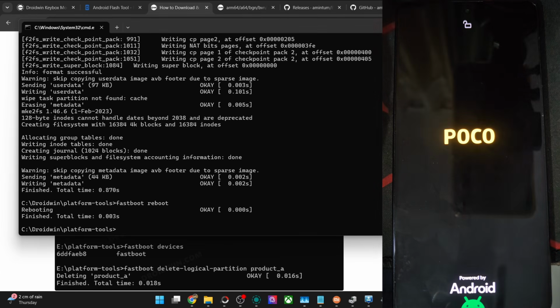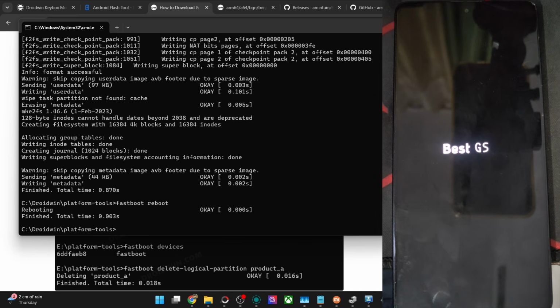So let's just wait for that to complete. I guess around 20-30 seconds. So let's just keep a tab on that. Let's see the boot logo or the boot animation. And that will mean that we have flashed the ROM file successfully. The boot animation should be here anytime soon. And you could see we have got the boot animation of the BestGSI.